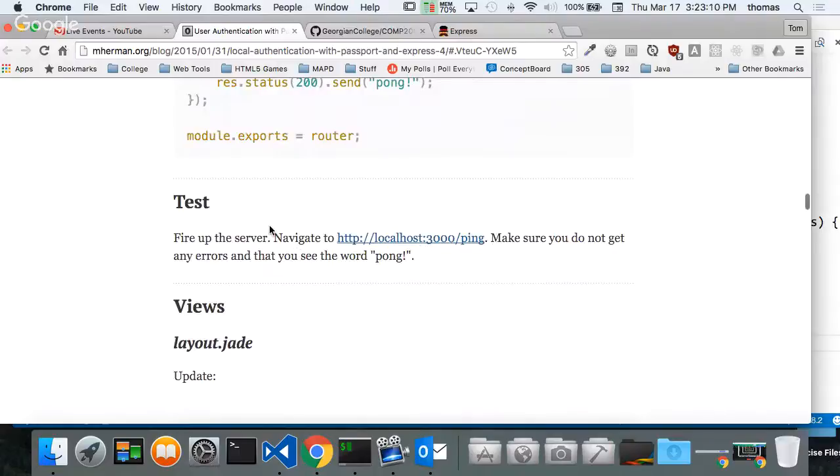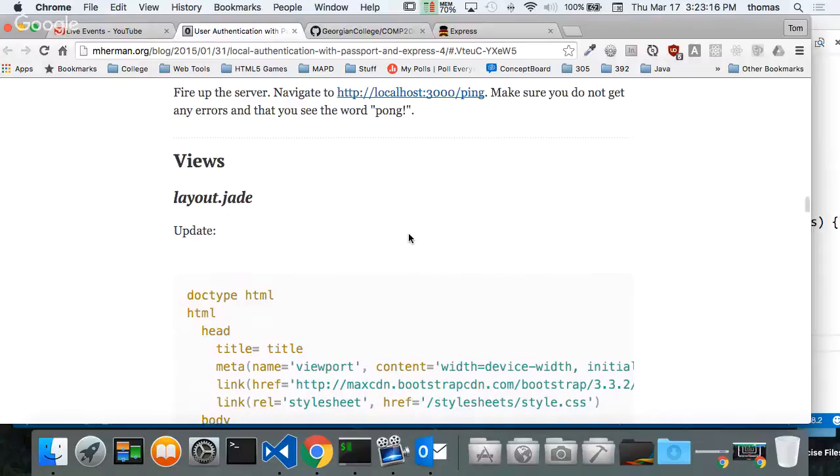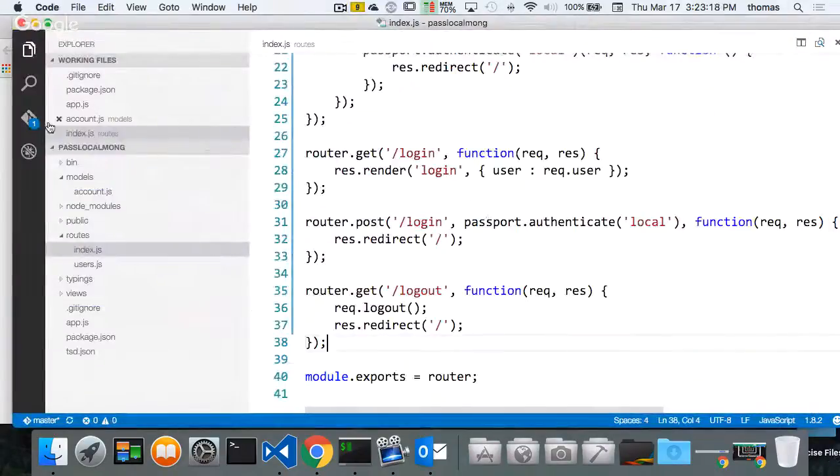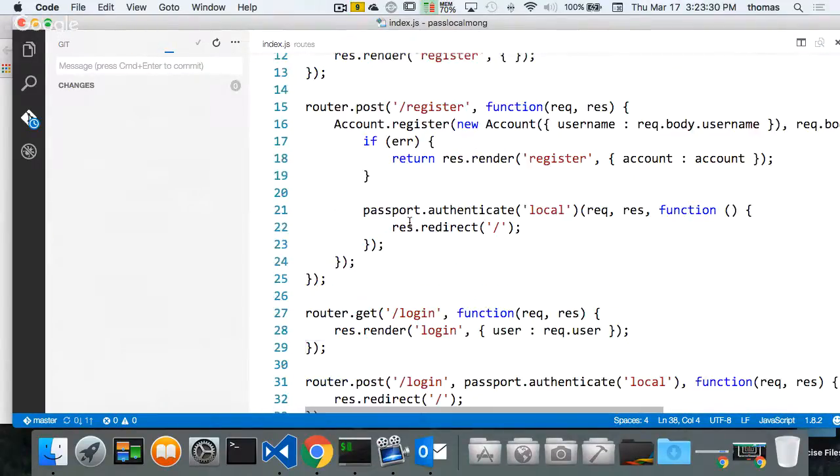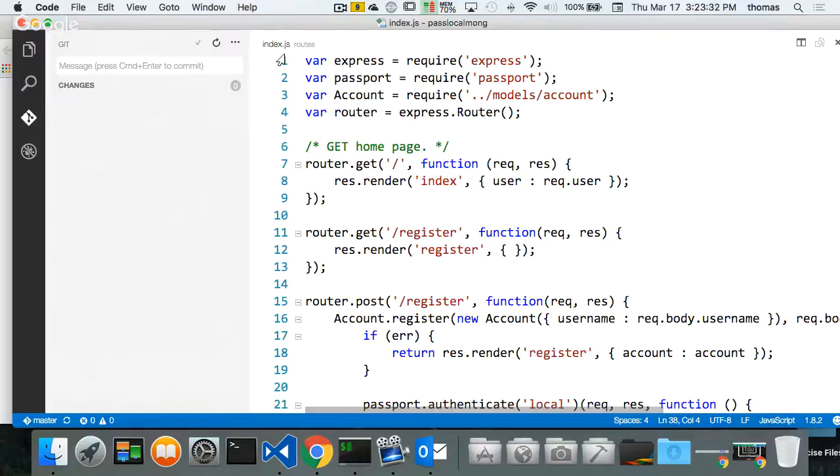Okay, fire up the server, navigate to ping. I didn't do this thing. I'm not going to do the ping pong thing. So I'm just going to say updated routes up here on GitHub, just so that you guys can see what I've done. I've updated routes, and then push. So you guys should have that up on GitHub. All I've done is update the index.js page.